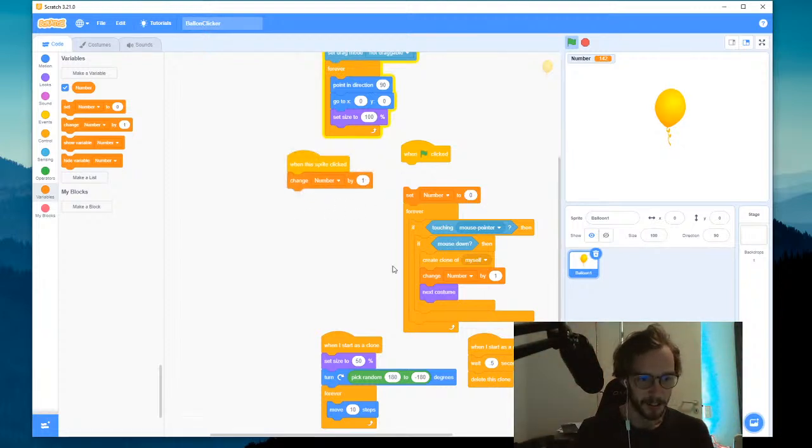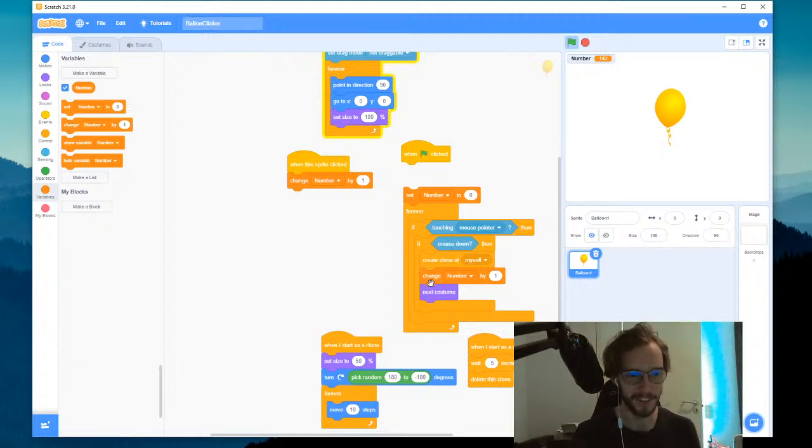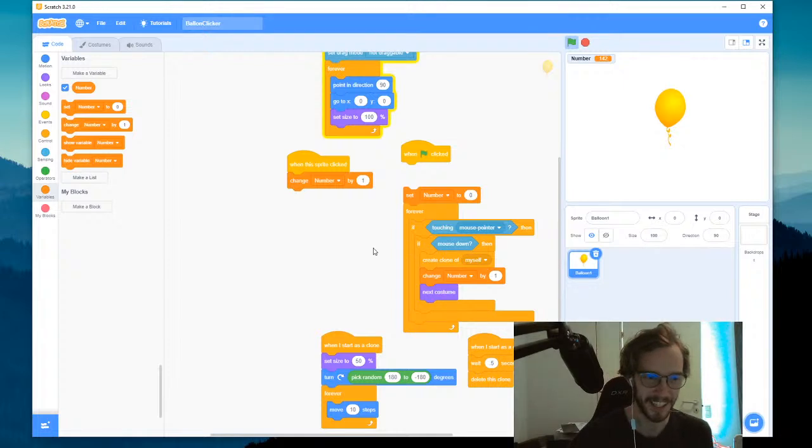So let's see here. We wanted to add a clone, and we actually have one here. If we look at the code we made last time, you can see we have this one block already added. We just have to use some of the same blocks that we have here. You can see right above it we have a block that says create clone of myself, and myself is the balloon.